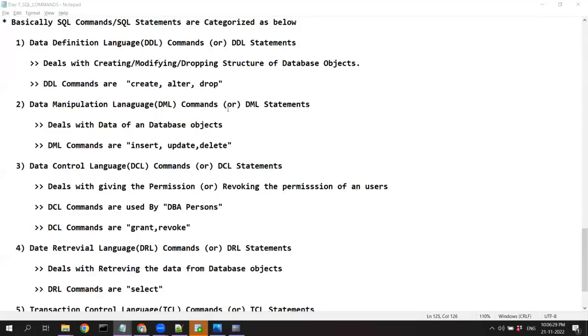Okay. This is all for today's discussion, sir. Tomorrow we'll explore more on these areas: how to create a database object and the syntaxes, how to alter it, how to drop it, how to truncate. One by one, we'll go into detail. Tomorrow, we will try to complete some of the SQL commands, sir.